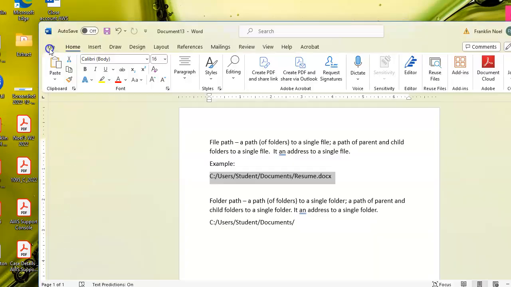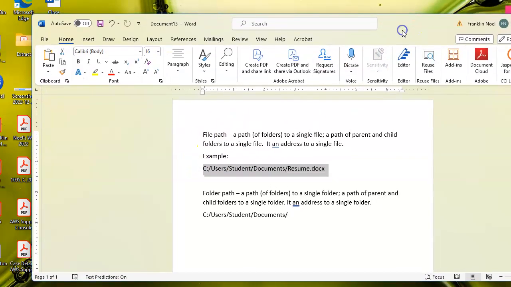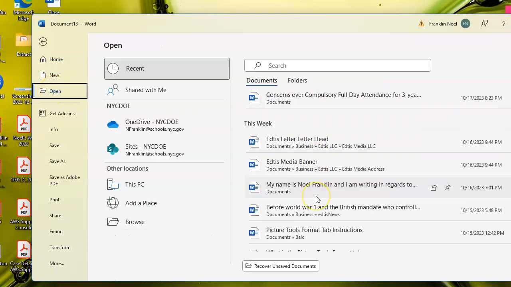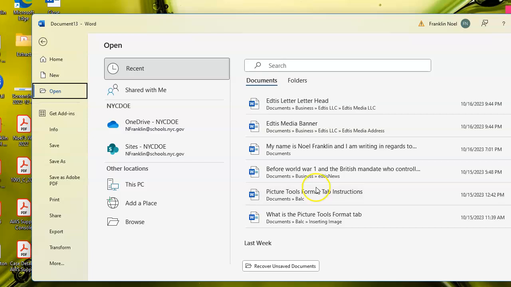All right, so just to summarize, a file path, and we're not finished. I want to show you something else, but just to summarize what we just talked about, a file path is a path of folders to a single file. So if I come back here, let me go to open, and let's go back to this file again. I'm going to rest my mouse here, and right beneath it, you see the full file path below here. So you can see the file path.